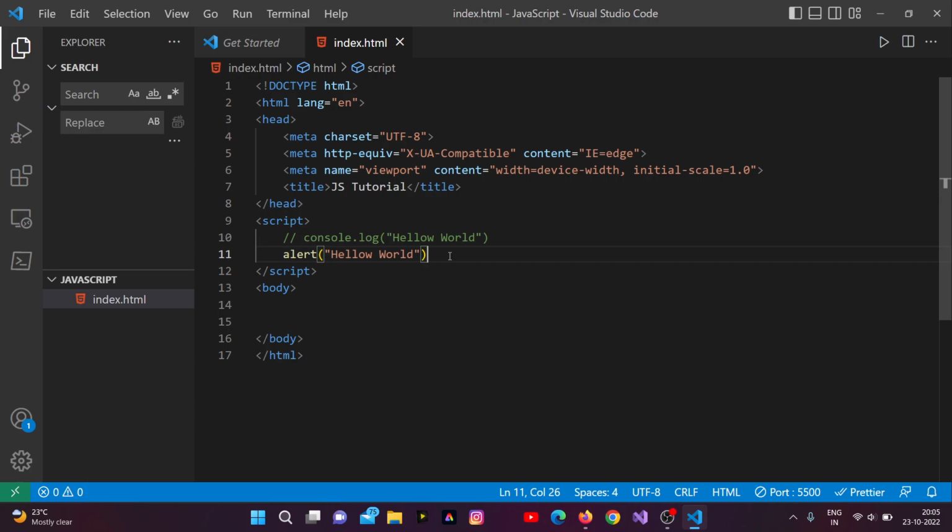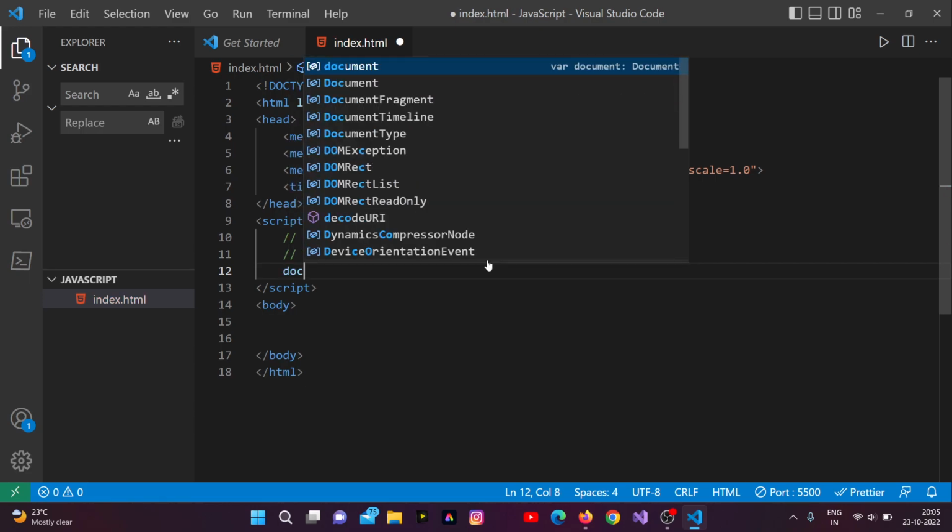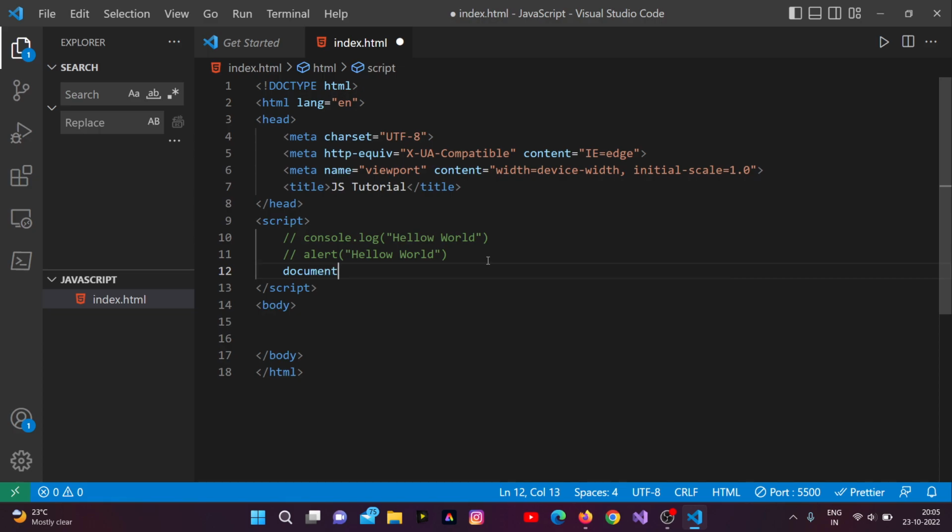document.write. So I'm gonna comment out this second alert method, and last method is document dot write, write, enter, and just type hello world, and save it. And you can see in your browser, here you can see the written phrase hello world.